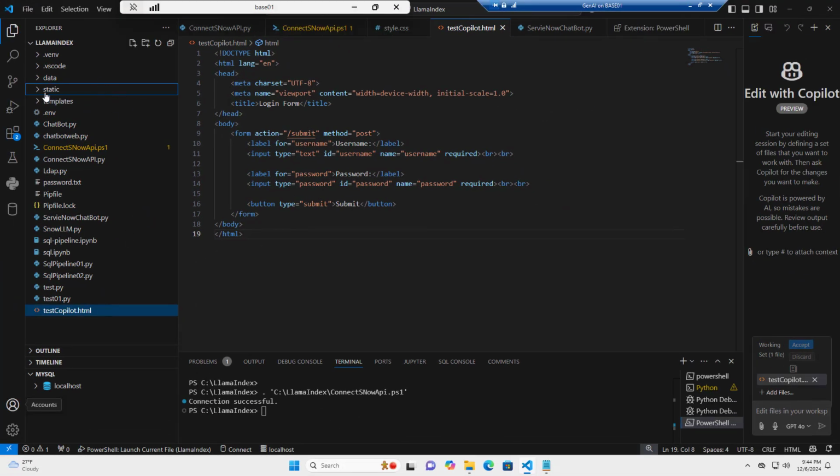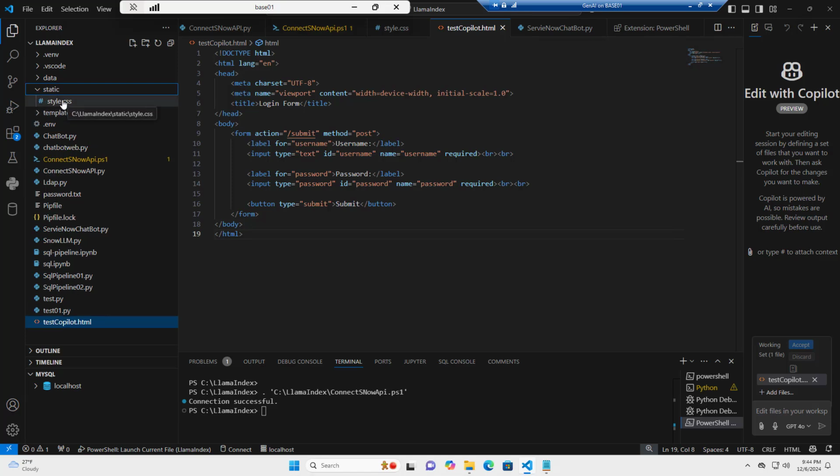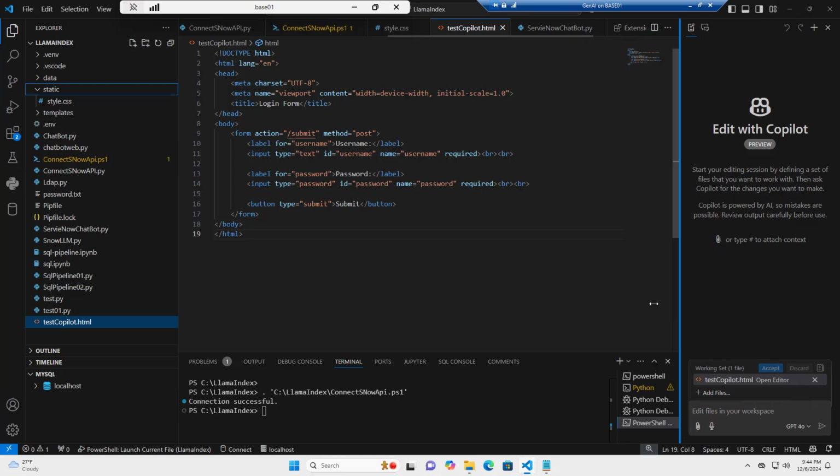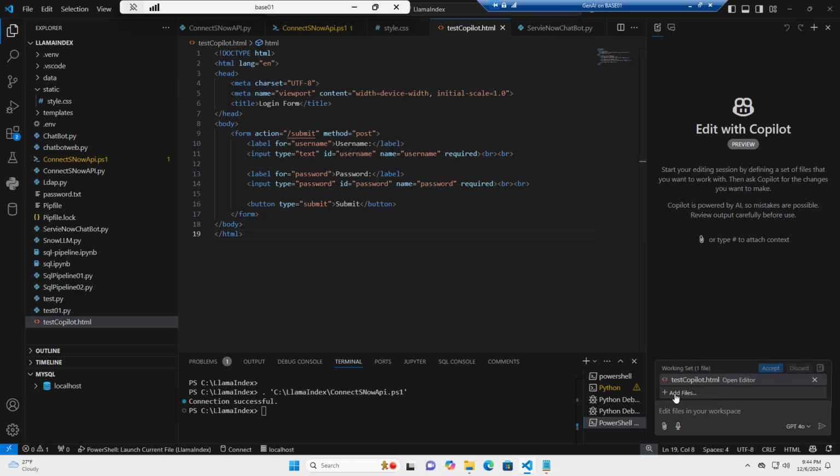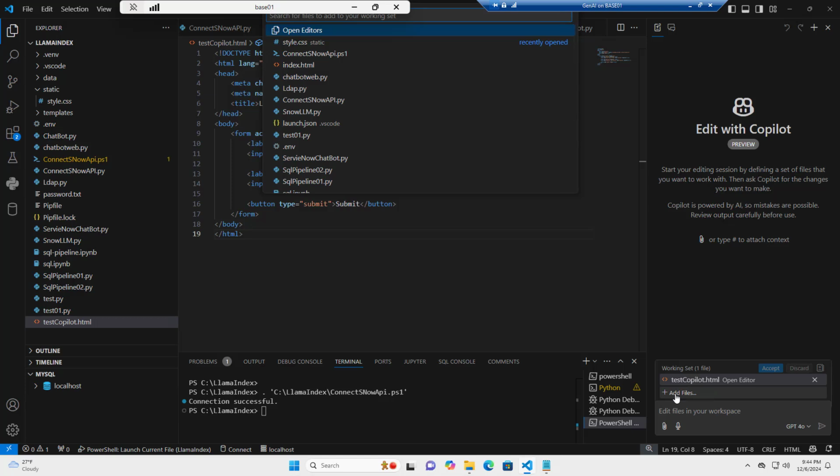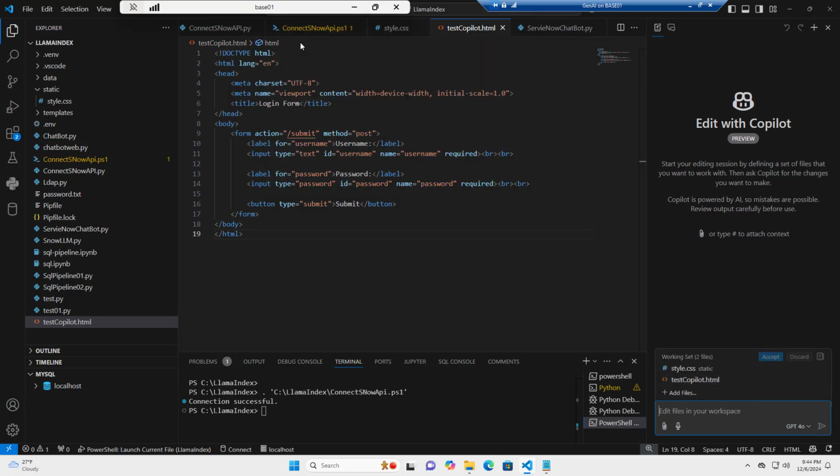I have my CSS file in this folder. I'm going to use this one. So what I'm going to do is expand this first, and then add file, and then I'm using this styles.css. I'm adding this file.